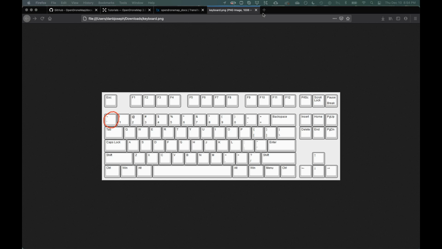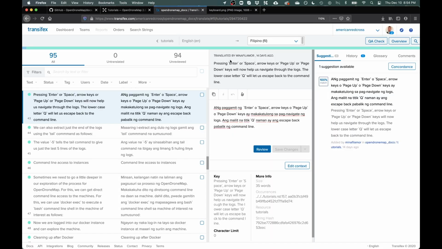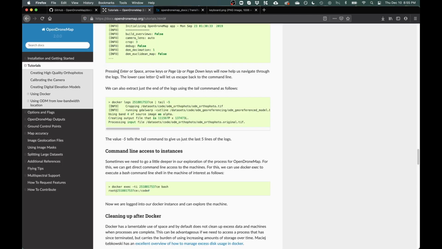When helping translate on Transifex, you want to make sure that if you see that asterisk or backtick on either side of a word or words, that you match it in your translation. Here you can see how the words "enter and space" with the single backtick on either side are then styled in italics in the documentation.